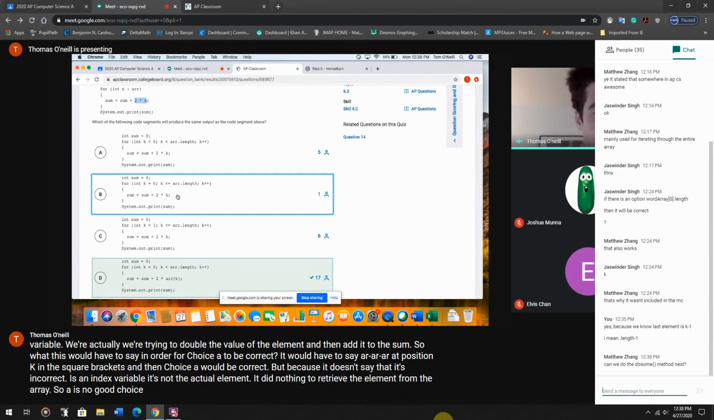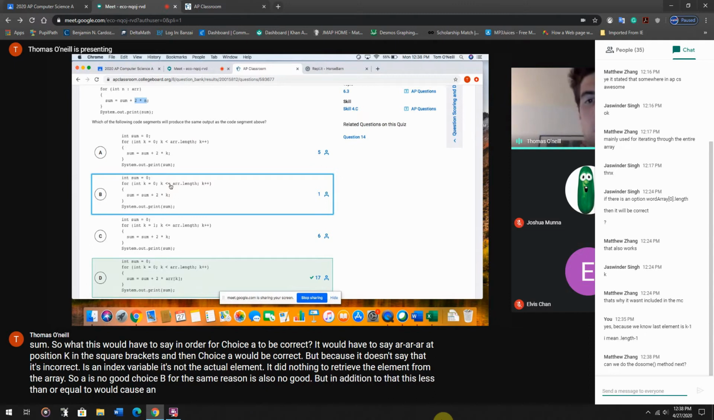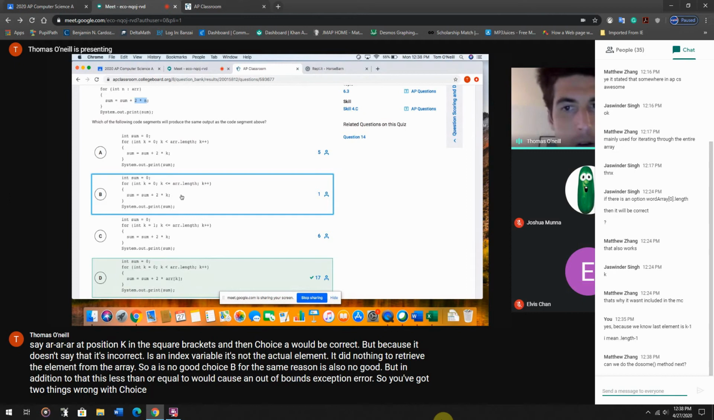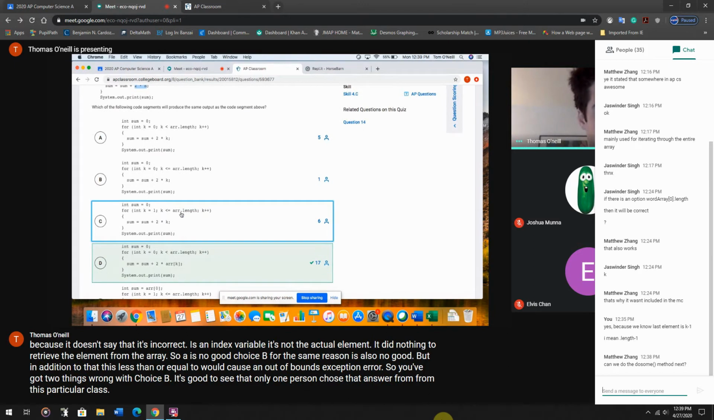Choice B, for the same reason, is also no good. But in addition to that, this less than or equal to would cause an out of bounds exception error. So you've got two things wrong with choice B. It's good to see that only one person chose that answer from this particular class. Then choice C has even more errors going on.